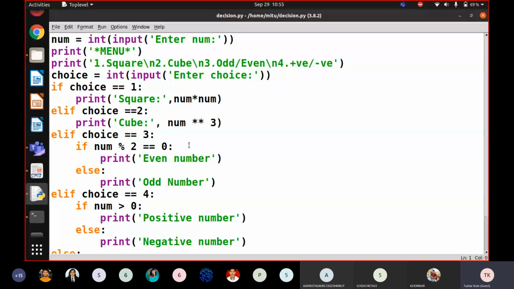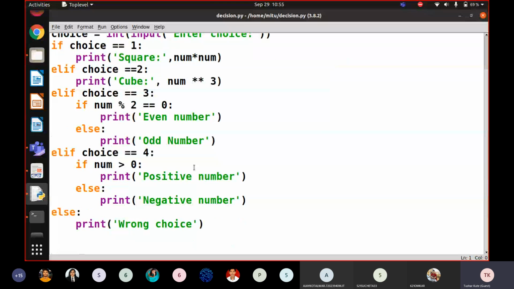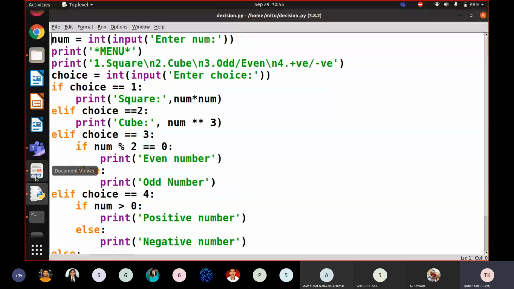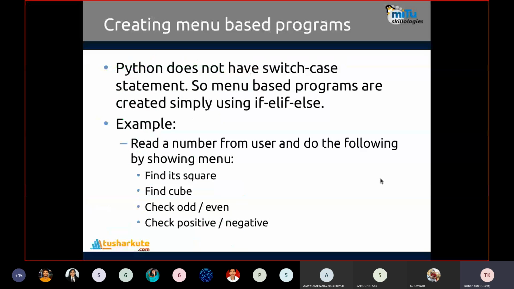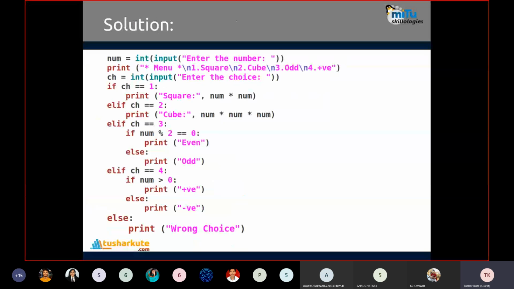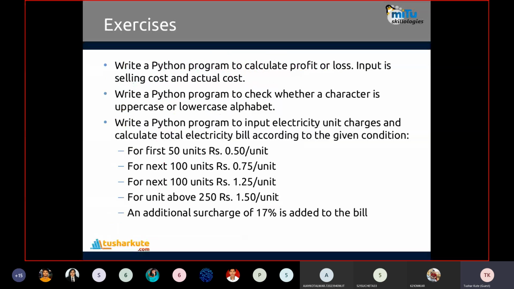Okay, check this code completely. Okay, fine. In this way, you can solve a particular problem statement with the help of menu-based operations in Python. So, along with this session, I have given some small problem statements also, exercises. We just have to solve them by employing your logic.